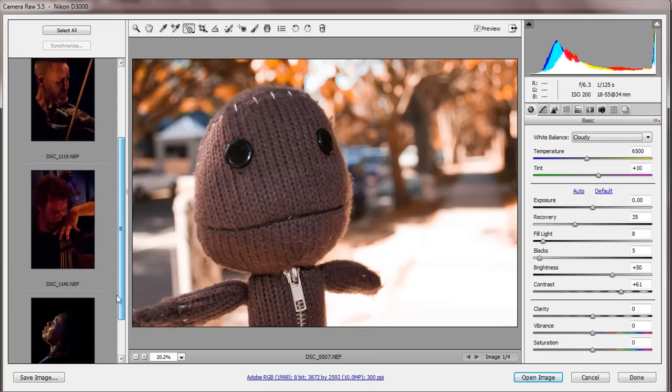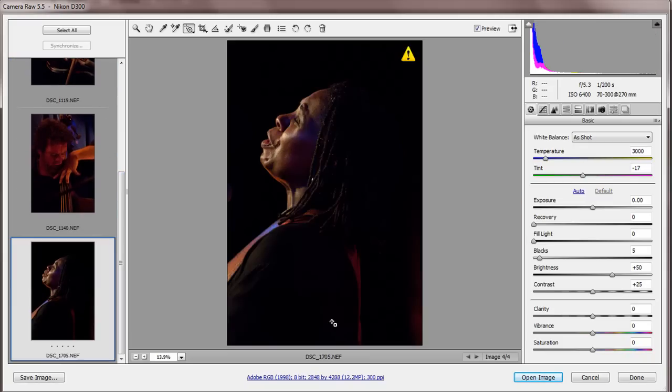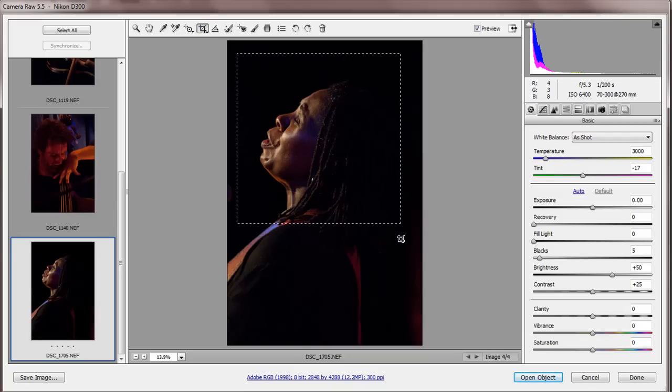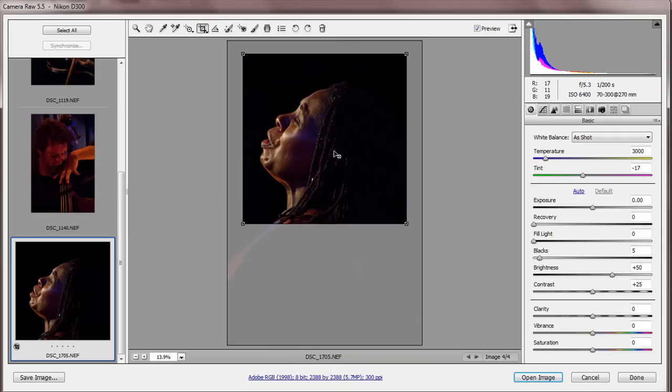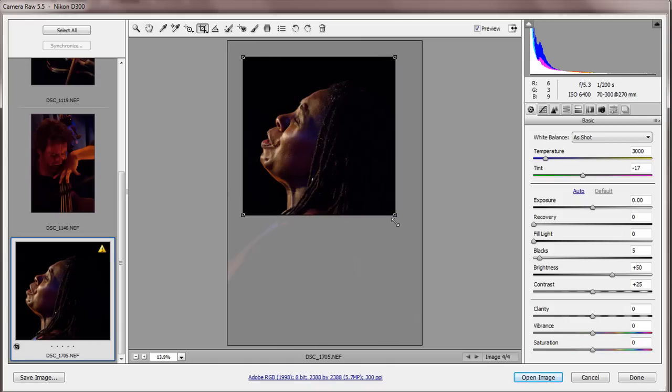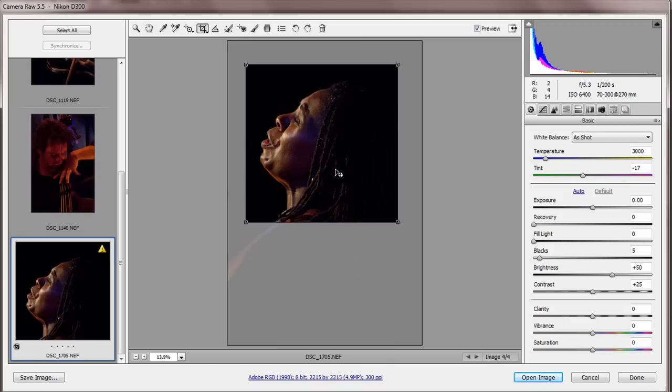The other aspect I'm going to show you is in this image here. What I'm going to do right now is just crop this down. I'm going to hold down Shift and make it a square image because I like square images a lot. I'm going to drag it in place, and I might make that a little bit smaller. Okay, there we go. So I have this nice square crop of Ruthie Foster, the amazing blues singer from America.